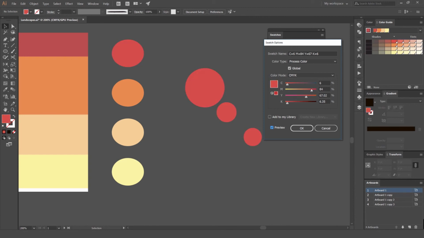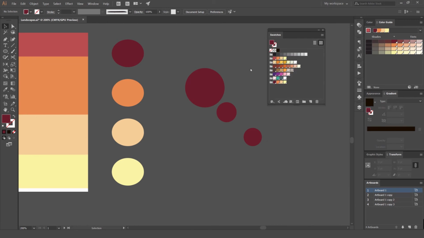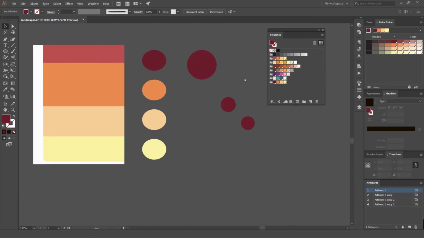So maybe I want a darker red, a bit muddy red, like that, even a maroon color. And then I can just press OK. And now it's going to change that whole color swatch to the one we just changed it to, and it's going to affect all these objects in our artwork. So this is just a quick way to build some color palettes out.